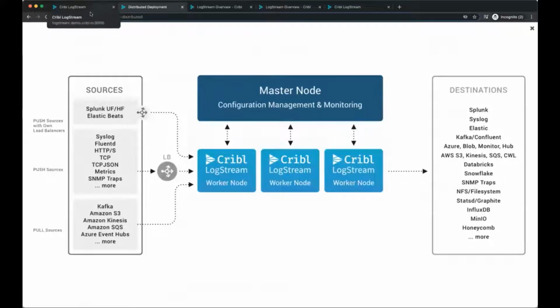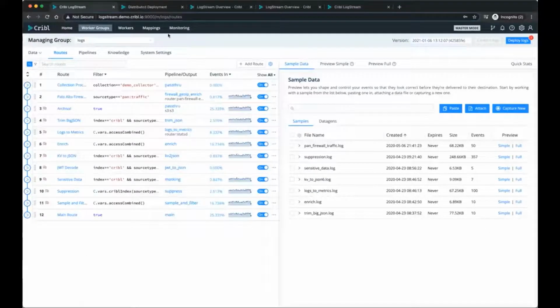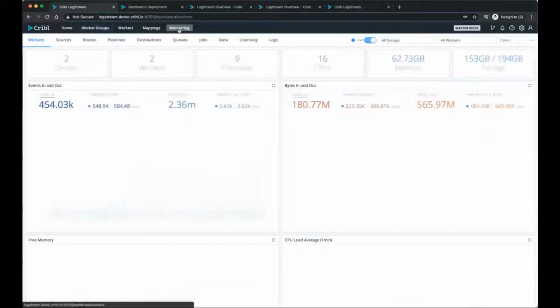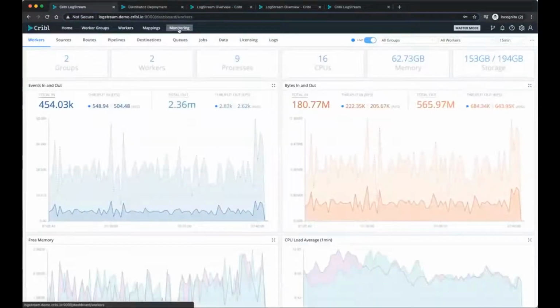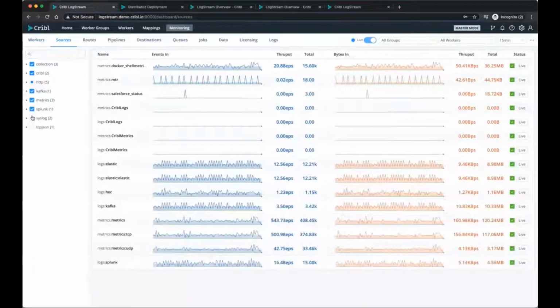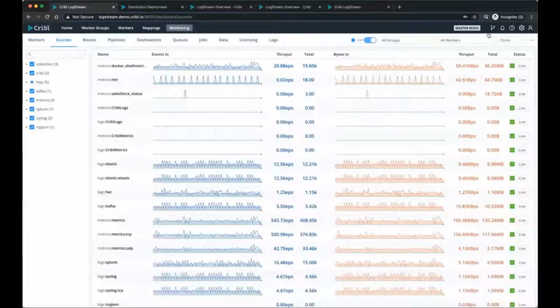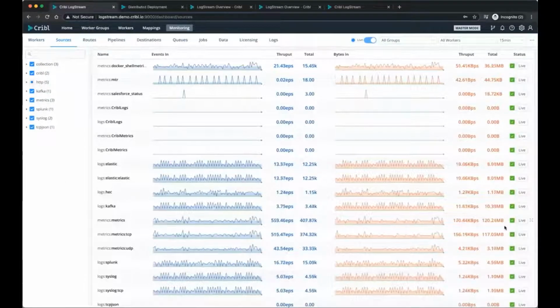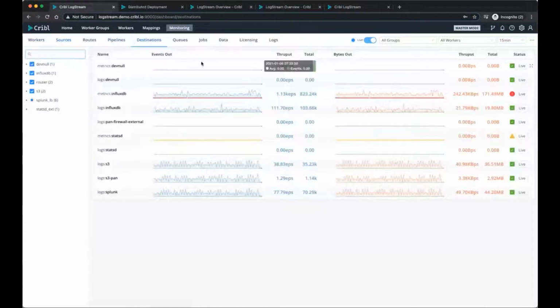Let's talk about a demo. So first and foremost, when you land in Cribl LogStream, you have the ability to monitor the events in and out, the bytes in and out from your various sources. As you see here, you can see the status of the sources that were healthy, were collecting the data, and the destinations. In this case, we can see that one of the destinations is having some challenges.